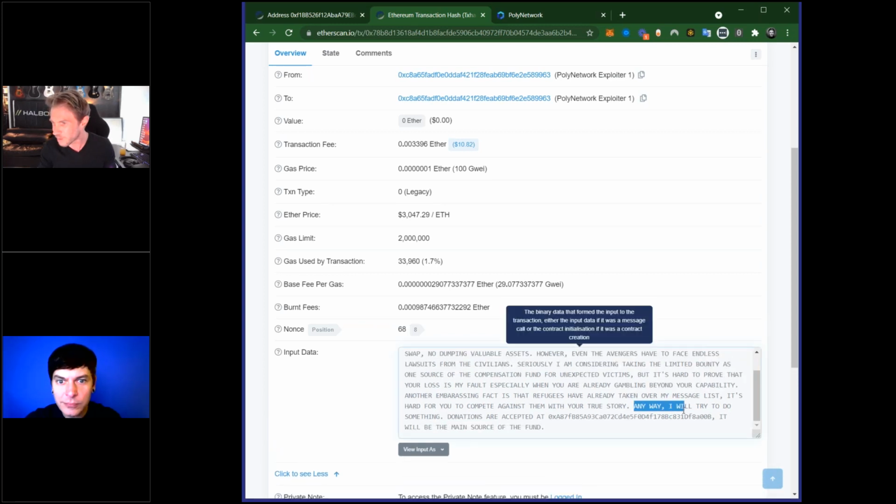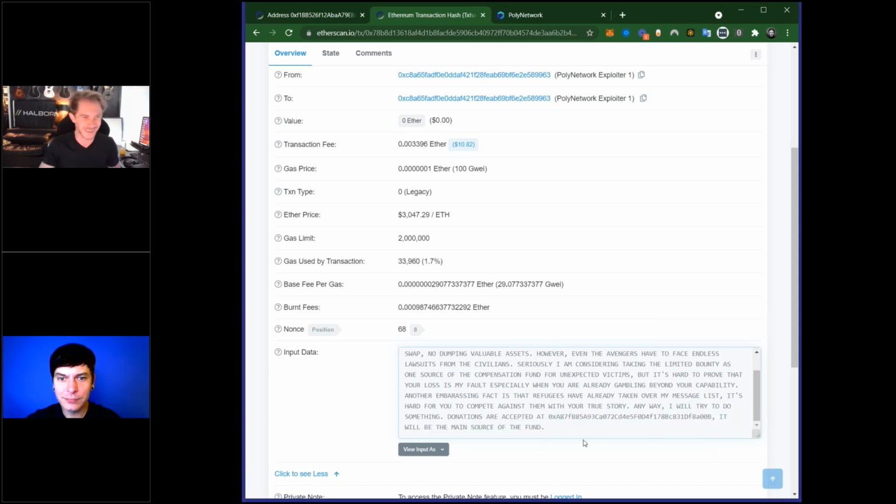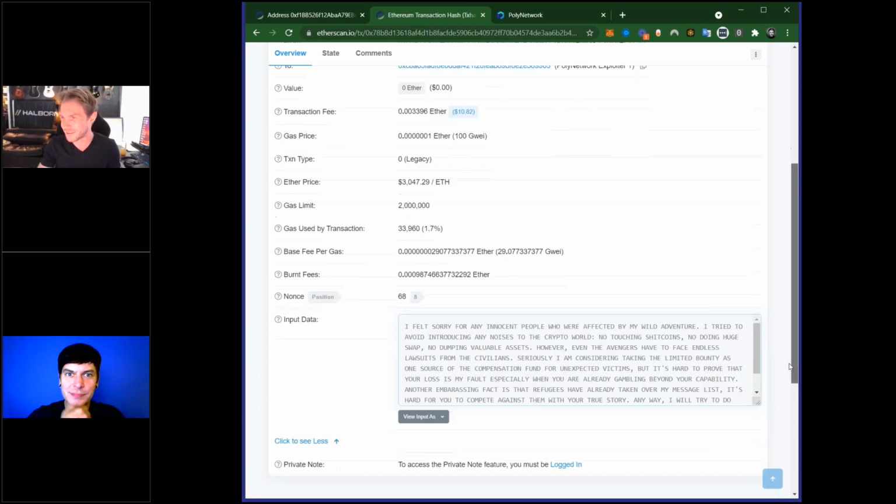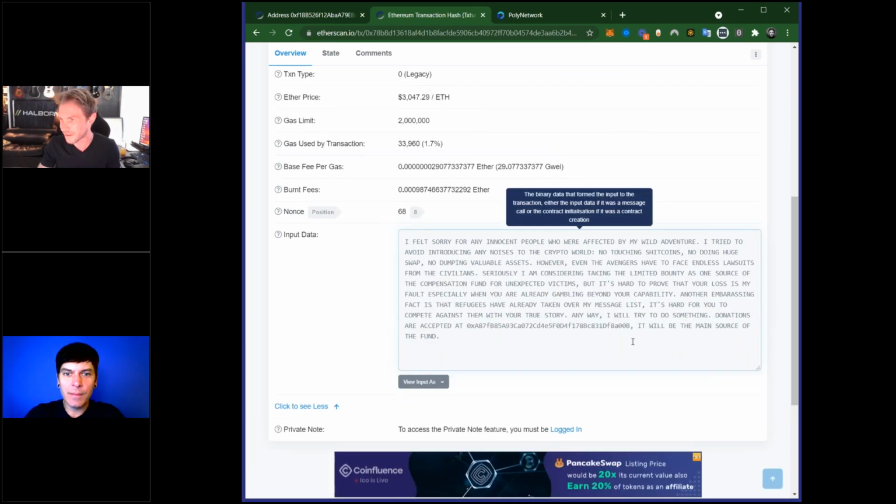So anyway, I will try to do something. Donations are accepted at this address. It will be the main source of funds. So that's what he's asking for, is donation for not doing things like touching shit coins, doing headstones, no dumping valuable assets. However, the Avengers have to face endless lawsuits with civilians. He's an idealist, or it's some particular character here. Gray hat, white hat. Well, Robin.